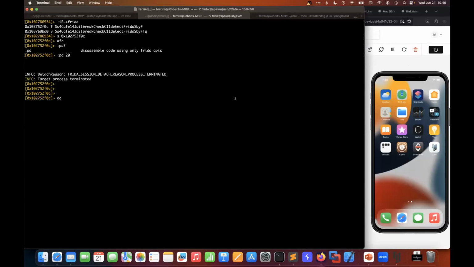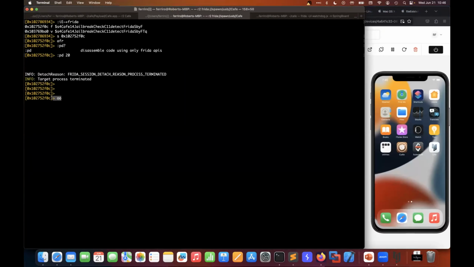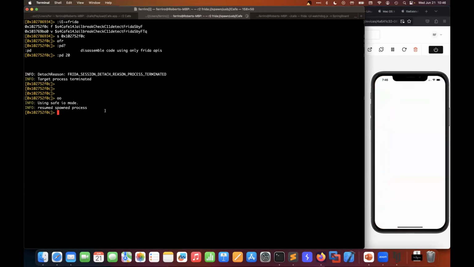Okay. One command I don't have in here is this OO. These are lowercase O's, not zeros. This will actually just reboot the process, which is really nice. So we can reboot the process.